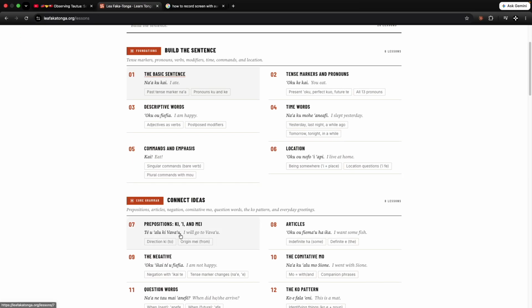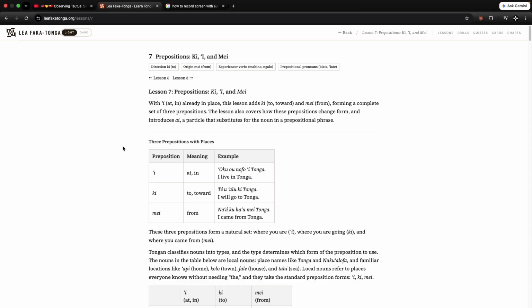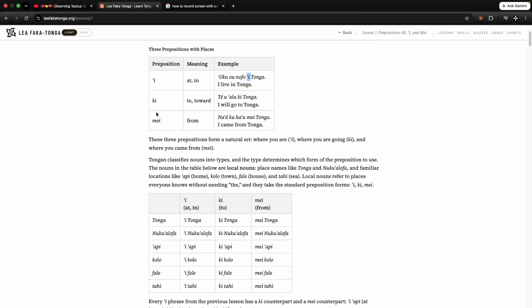Let's just look at one more example of a chapter. We'll switch it back to light. So in this lesson, we're learning prepositions such as I, meaning at or in, like ogo nofo I Tonga, I live in Tonga. Ki, toward. Te ʻalu ki Tonga, I will go to Tonga. So see how ki is connecting to Tonga, where in the one before it's I. And then in the last example, we have mei, meaning from. Na aku haʻu mei Tonga, I came from Tonga. See? Mei Tonga, ki Tonga, I Tonga.